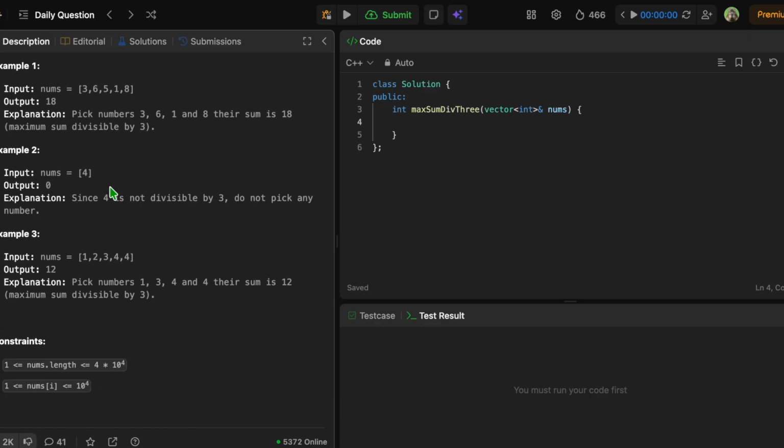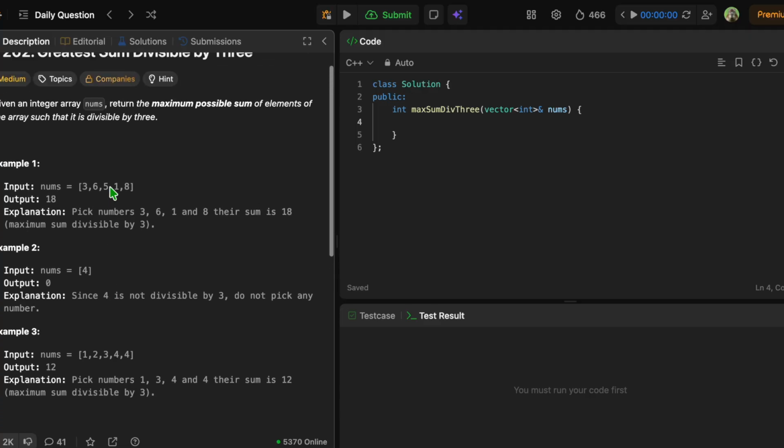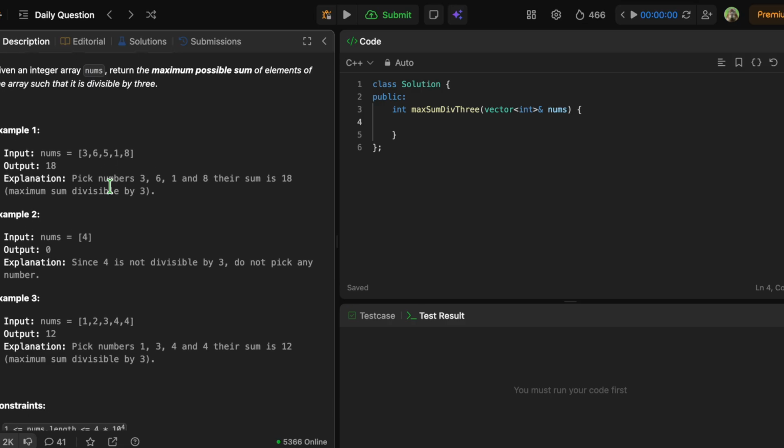But one more thing that I can think of is I don't need to keep the sum, I just need to keep the modulo of the sum. Currently I am at this number, I added 3 mod 3 is 0, then 0 plus 6 is 6 mod 3 is 0, then 0 plus 5 mod 3 is 2, then 2 plus 1 mod 3 is 0 again. So as a result I can clearly say that this entire sum is divisible by 3.